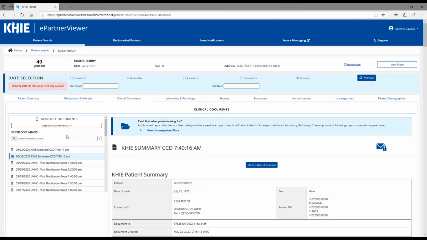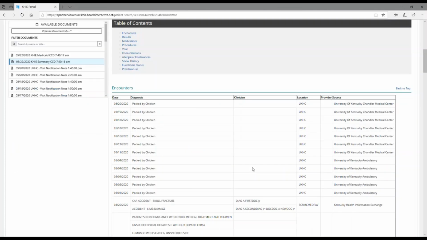The KHIE Summary CCD is a unique and useful document to review because it consolidates most of the data for a patient into one document. Users should select the Show Table of Content button to easily navigate through the document. Users may navigate to a specific section in the Summary CCD by using the hyperlinks in the Table of Contents.